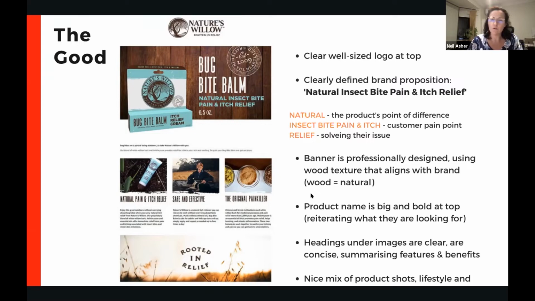The product name is big and bold at the top, reiterating the product that they're looking for. The headings under the images are really clear and concise, not like how I'm talking right now, summarizing the features and benefits. The features are one thing, the benefits are what's in it for me.